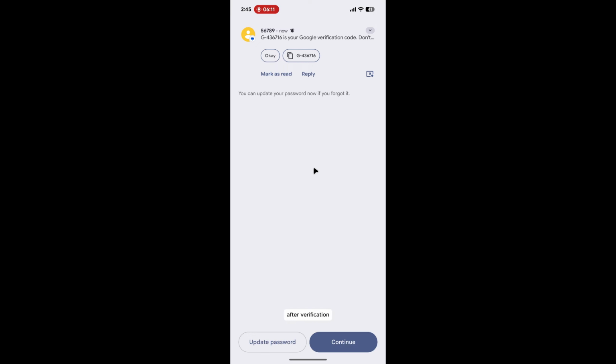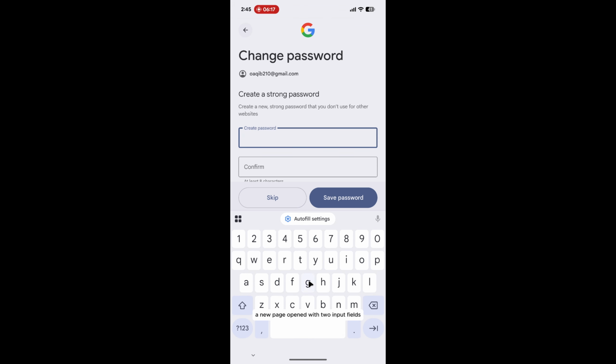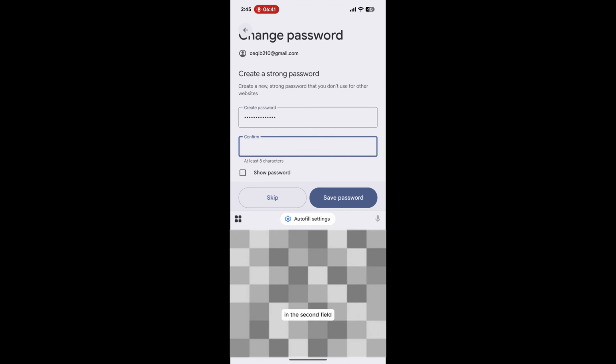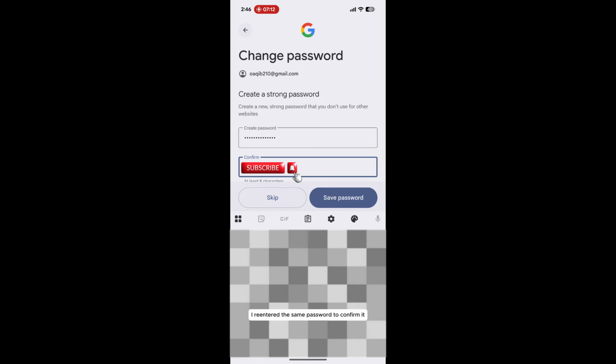After verification, a welcome back page opened with 2 options: Update Password and Continue. I tapped on Update Password. A new page opened with 2 input fields. In the first field, I entered a new password. In the second field, I re-entered the same password to confirm it.